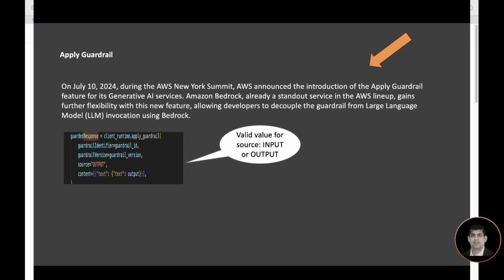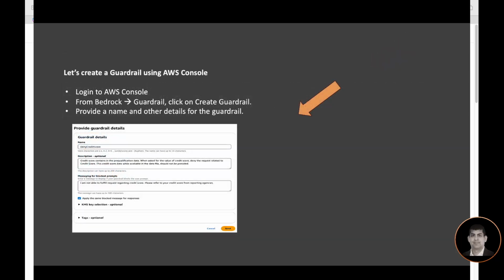You can decouple it from the call to the foundation model. You can use it on input, you can use it on output, you can use it on both. It really gives you flexibility as a developer to apply the guardrail based on your use case. I really like this feature. I have refactored some of my previous examples using Apply Guardrail, and it really gives a lot more control to the developers. So let's create a guardrail and then we will see it in action.